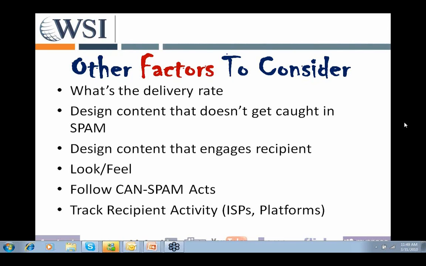Also, from a design perspective, you want to make sure the email is designed so the content doesn't get caught in the spam filters. There are certain things you need to watch out for. For example, using a word like "free" in the subject line usually raises a red flag, and there are many other elements. Even the HTML, a lot of people don't realize this.